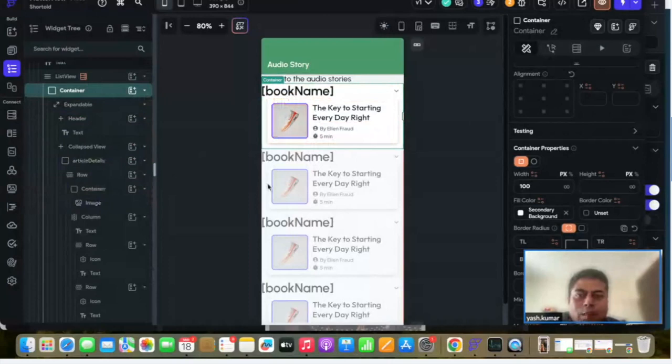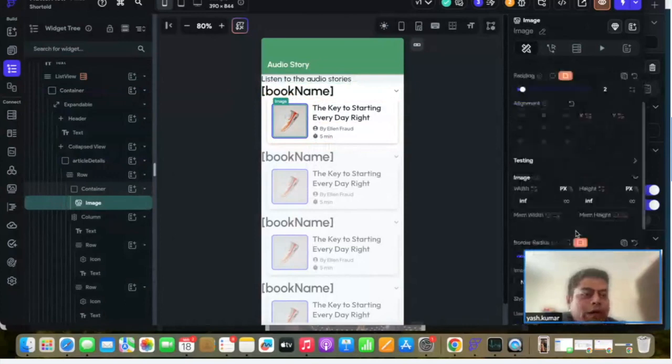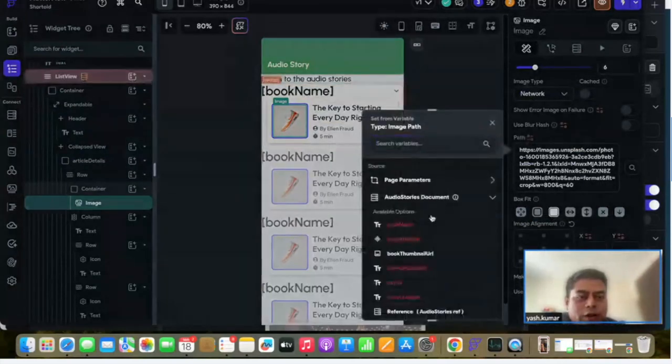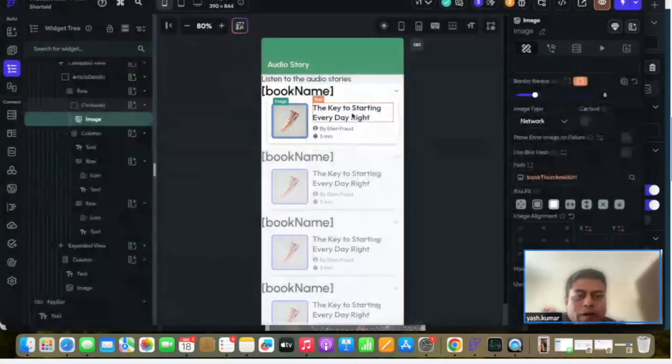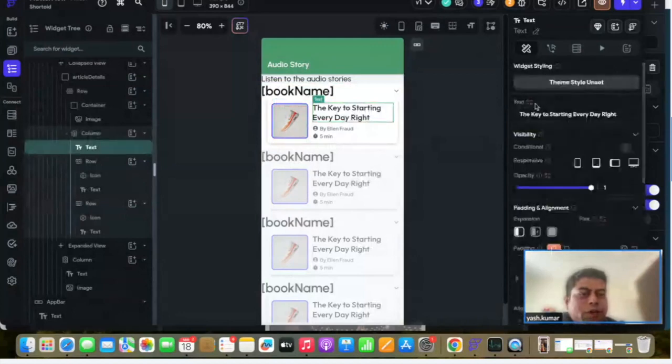Now this image that you see over here, I want to link it to the story image. So this image, again, similar options over here in this path. I'll go to the audio stories document and link it to the book thumbnail URL, right? This text that is shown over here, I will link it to the story description.